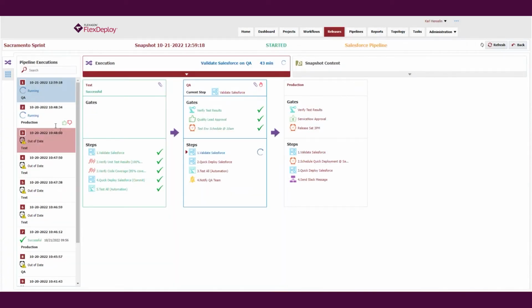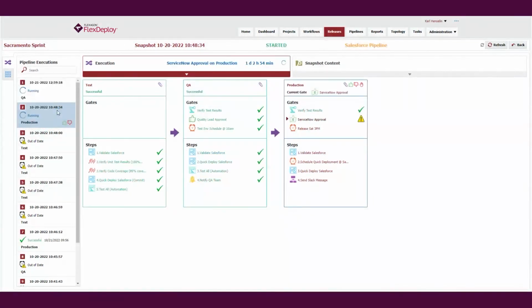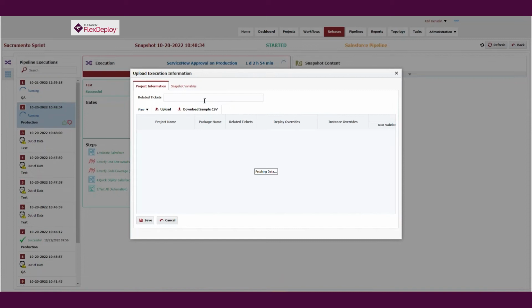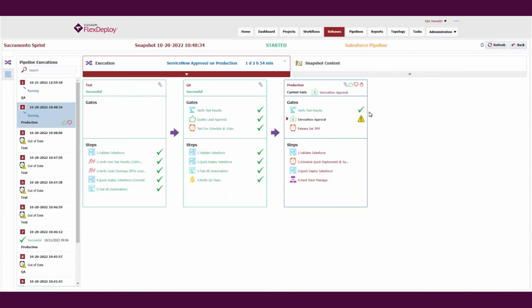After successfully completing the QA stage, we are now waiting at the ServiceNow approval gate in the production stage. Here I will associate the change request for my package. Once the change request is approved, FlexDeploy will systematically clear the gate. In the release dashboard, we can drill into the steps to see all the underlying detail.